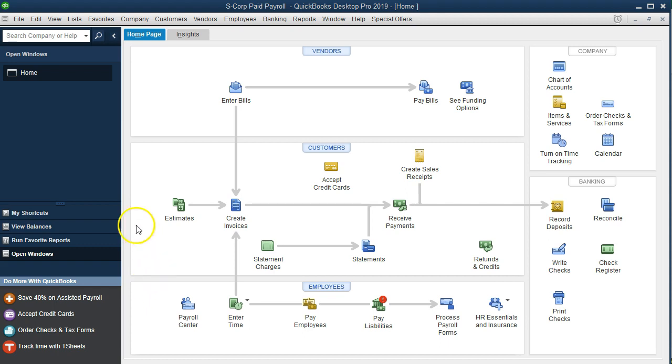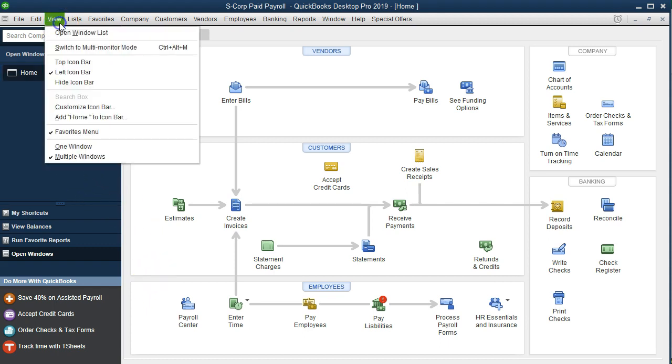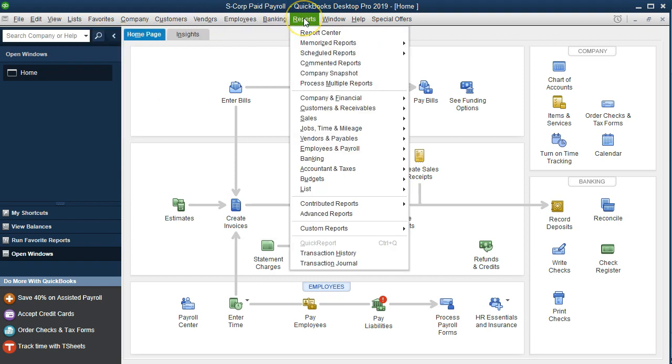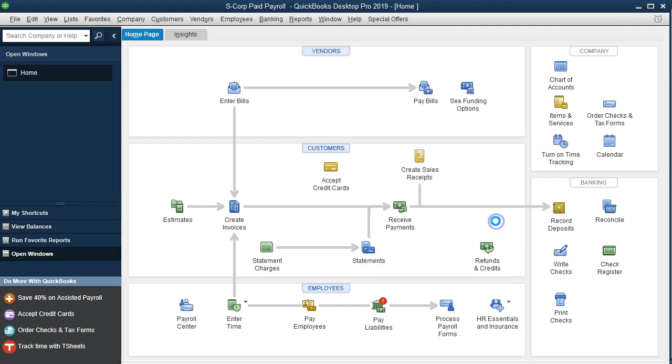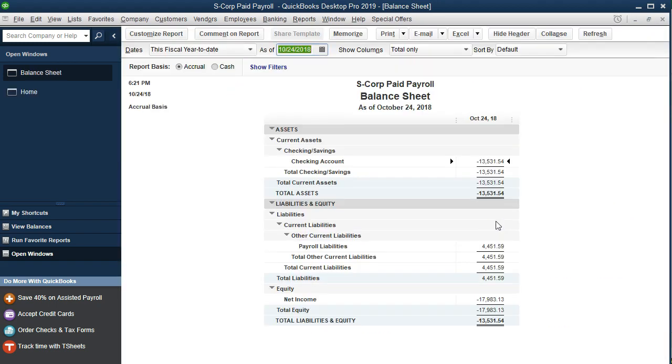On the home page, we currently have the open windows open. You can open the open windows by going to the view drop down and selecting the open windows list. We're first going to go to the reports drop down up top, go to company and financial. Take a look at the balance sheet standard, changing the date just to the year end of 12/31/18. So here's our checking account that's been going down.